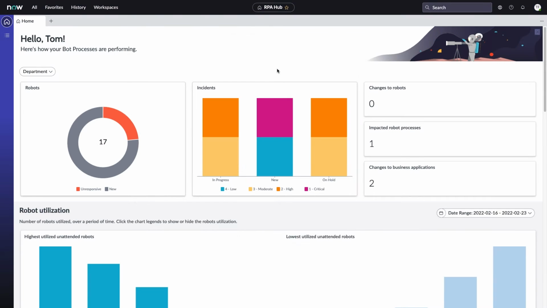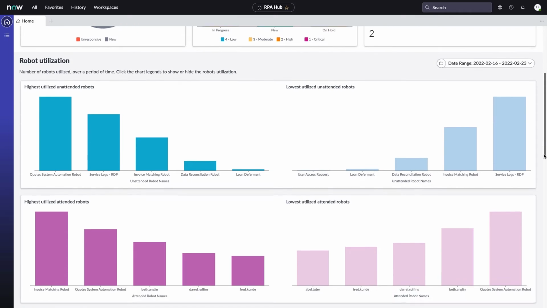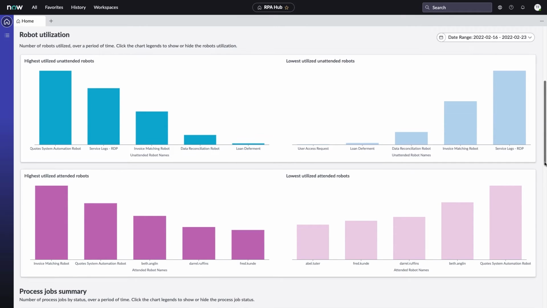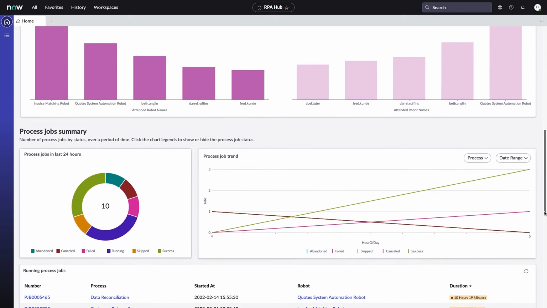Back in the ServiceNow instance, admins have full visibility to the activities of the RPA robots. RPA Hub serves as the central management interface through which admins can build, administer, and monitor their RPA activities.